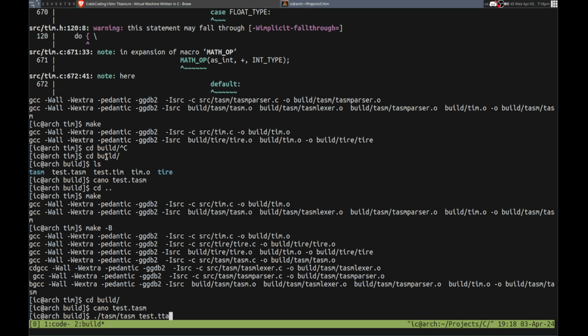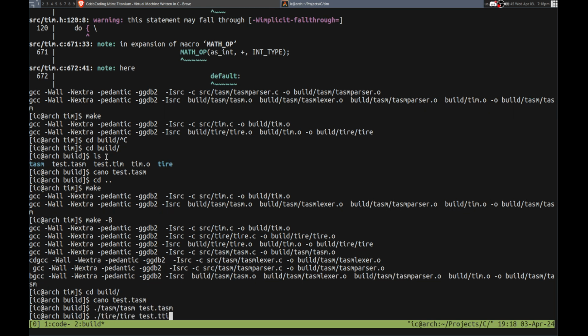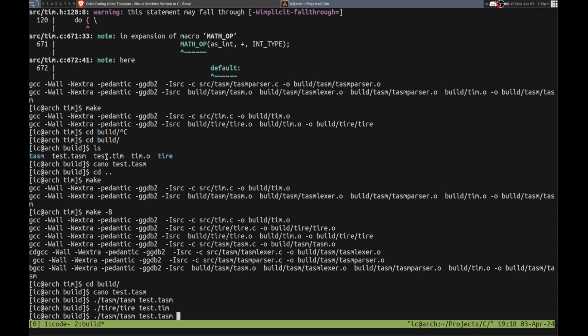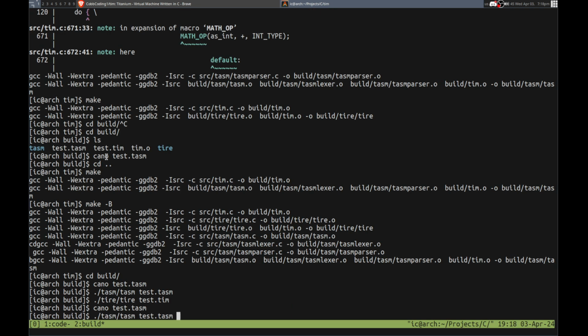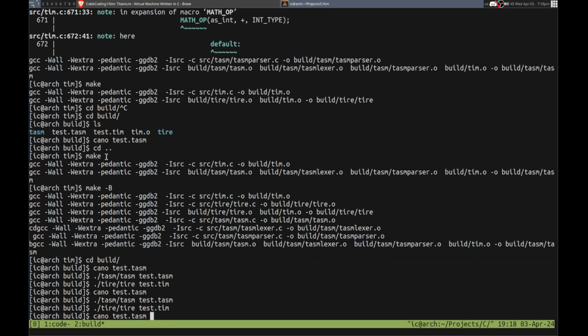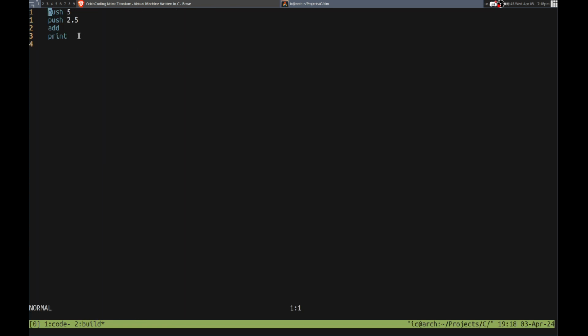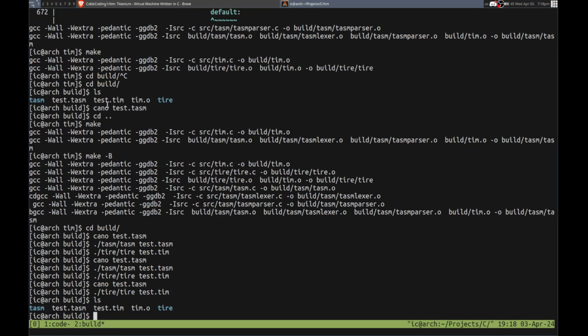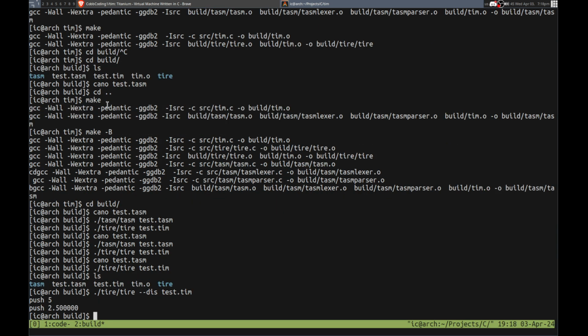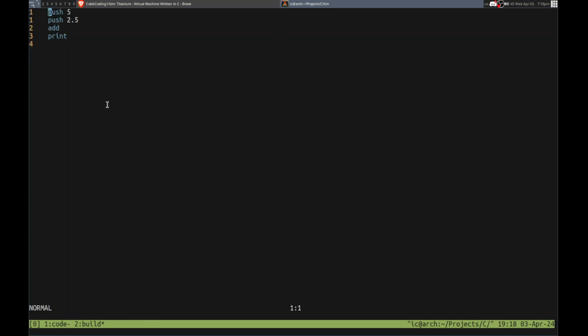Tasm, test. Tasm, pirate, test, 10. I didn't print anything, what the heck? Should have printed things. Why did it not print things? What? Doesn't have the rest of it. Why does it not have the rest of it? What the heck? Just, it's just like, oh no.